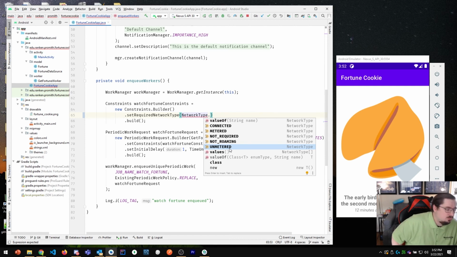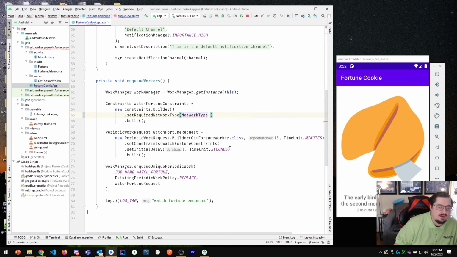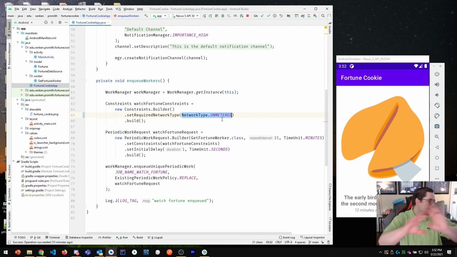So what we usually say, let's say this is a lot of data we want to download. Maybe we want to download a lot of data. We might say, well, let's only do this recurring task on an unmetered network, so we're not charging the user's data every 15 minutes. Does that make sense?